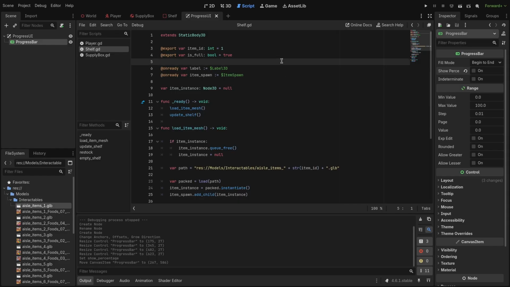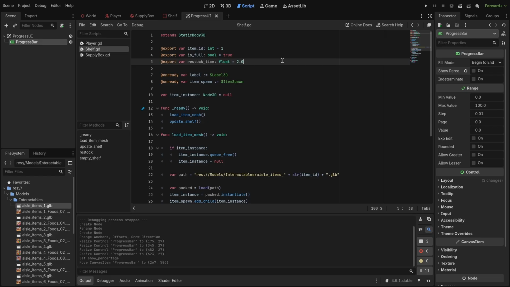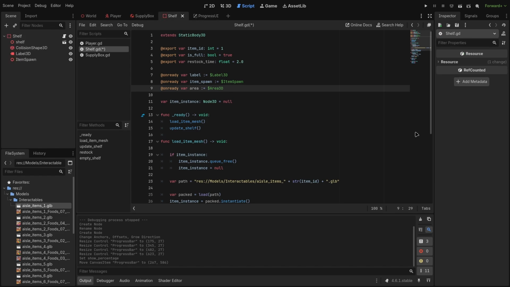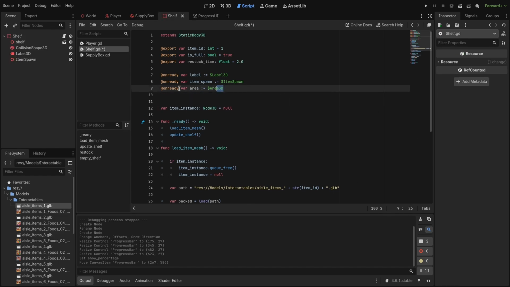So now we can go back to our shelf script here, and I'm just going to add some new variables. So I'm going to add in restock time, which is going to be a float equal to 2 seconds. And then we're going to add an area. We'll add this in to our shelf, but I'll do the script first. And this area is going to be able to detect when the player is nearby. That way it gets the correct shelf that it is restocking. This also helps the player from being able to restock shelves from the other side of a building and stuff.